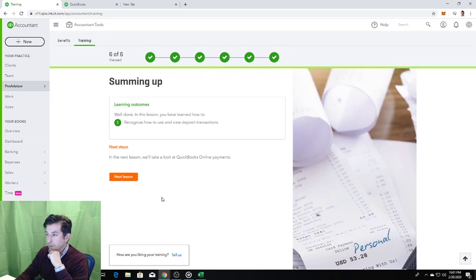Okay, summing up. Learning outcomes, well done. In this lesson, you've learned how to, one, recognize how to use the view deposit transactions. Okay, so we'll just continue for now. Let me check here, actually, if we have some. Nah, I don't want to waste too much time. We'll figure it out another time. But I want to. So, okay. QuickBooks Online Bank Deposit. Let's see.